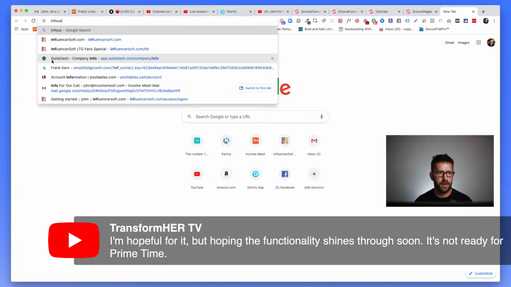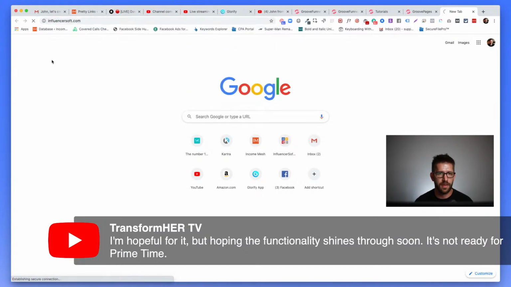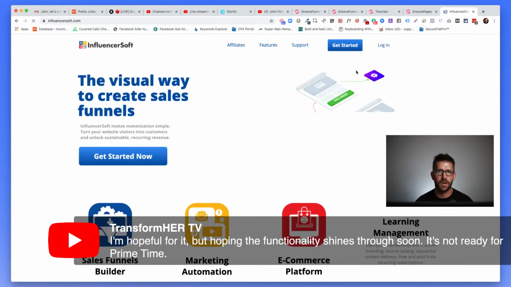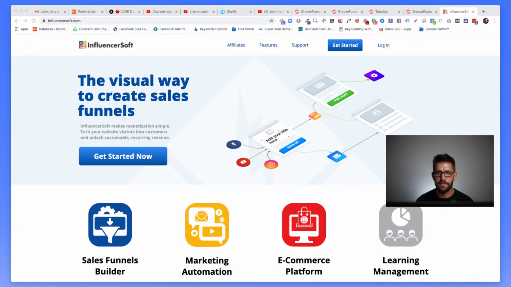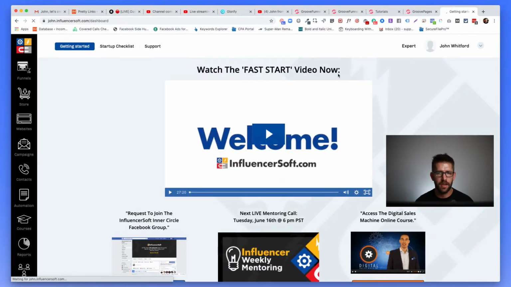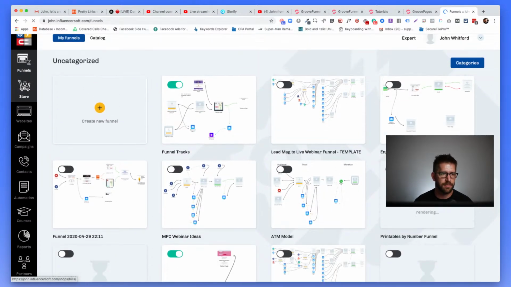Influencer Soft, just to give you guys another idea. I'm not pushing Influencer Soft or anything. These are in similar life cycle stages. So Influencer Soft currently has a lifetime deal. GrooveFunnels is big on their lifetime deal right now. So that's why I'm comparing these two together. This is kind of the alternative route that I see because they do similar levels of functionality.